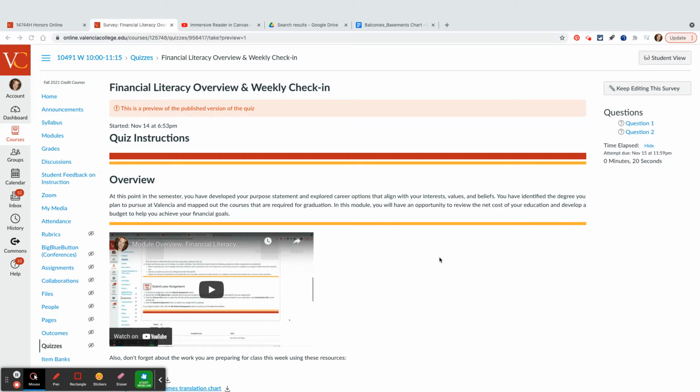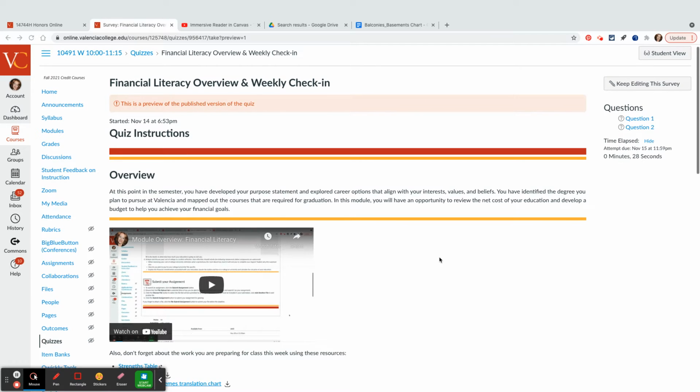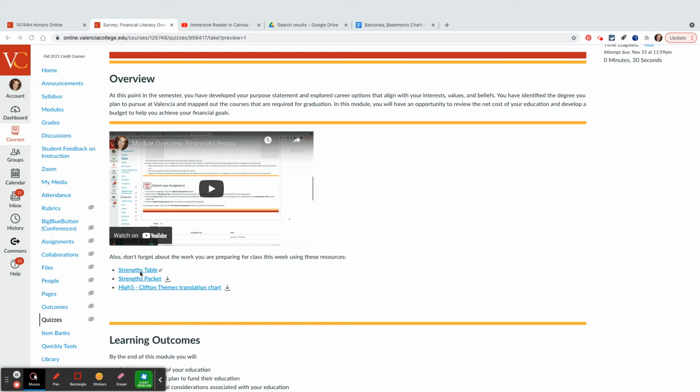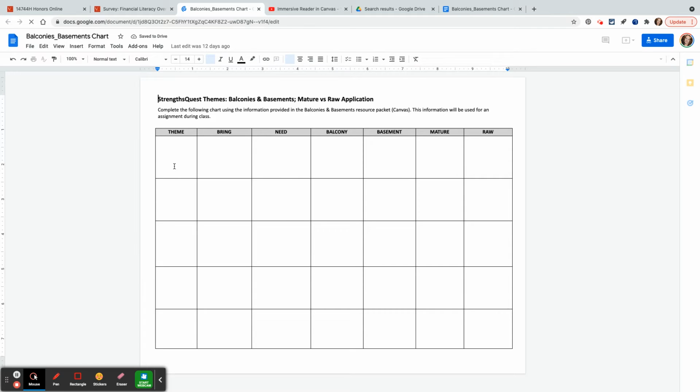Hey, I also wanted to remind you that you are preparing something for class this week using the resources that I have included in this weekly check-in page. All right, you are completing the strengths table, which looks like this. It's a big grid. And remember, you are using the Clifton Strengths themes to start the table with.